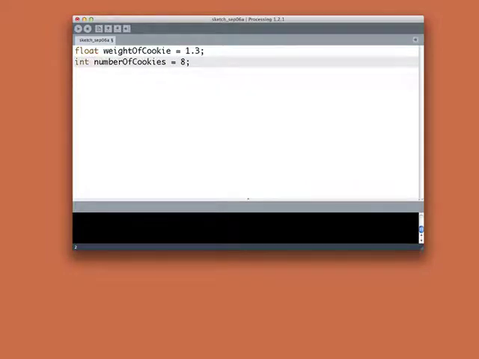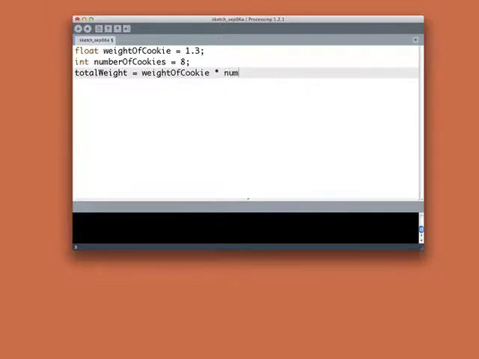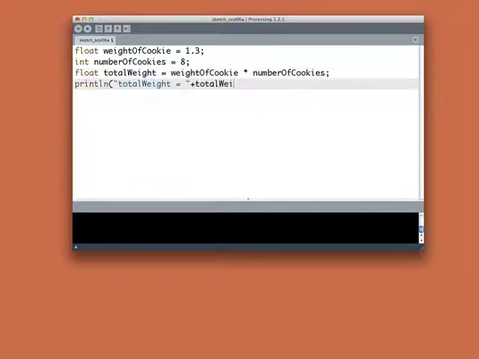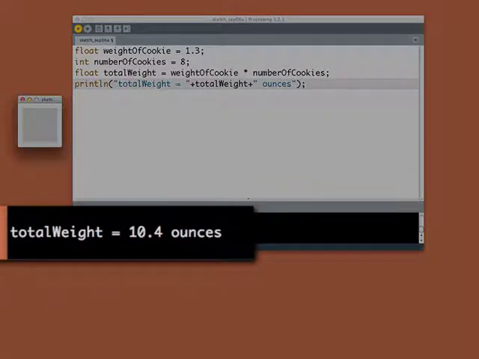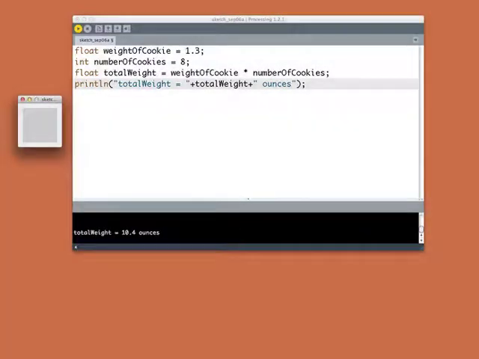The total weight is found by adding up the weight of each cookie. Because they all weigh the same, we can just multiply the cookie's weight by the number of cookies. Since this might have a fractional part, I'll make this variable a float. Then I'll print out the results. So let's run this and find out how much our plate of 8 cookies weighs. The total weight of our cookies is 10.4 ounces. That's a fractional number, so it's a good thing we used a float.